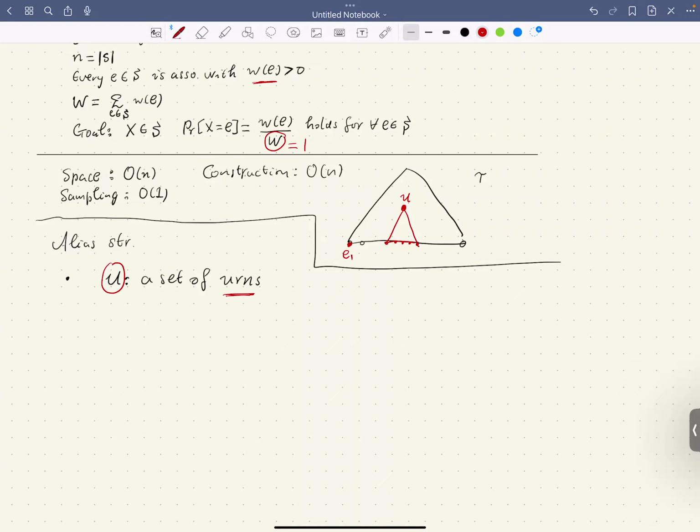But this is not a formal definition, because you understand what a set is, but you don't understand what an urn is. So therefore, I have to continue. But overall, this is what I need: a set of urns. And then I'm going to proceed to explain what an urn is. Going on, for each urn, I'm going to talk about what's happening there.